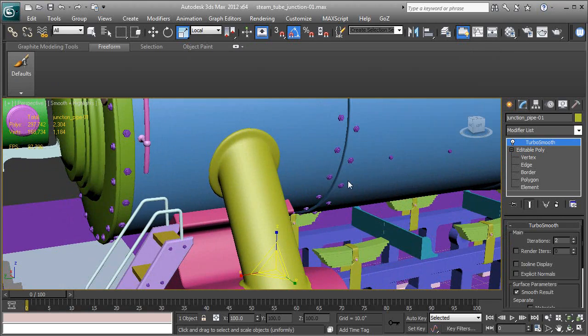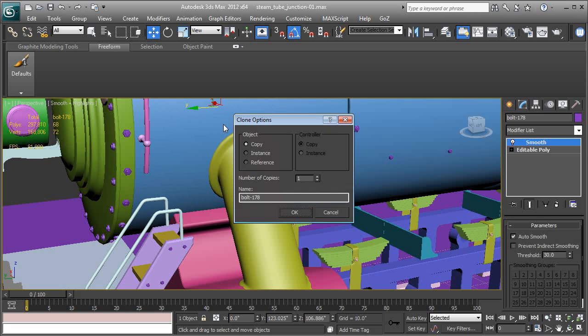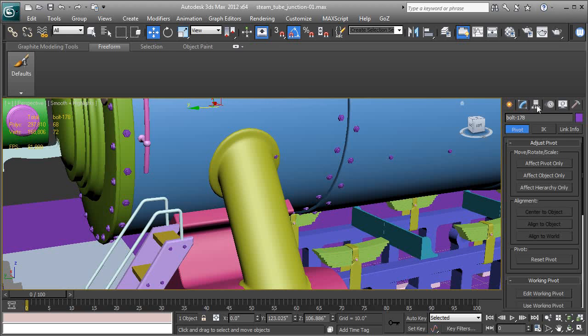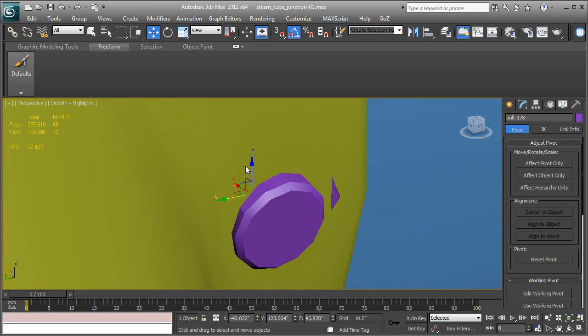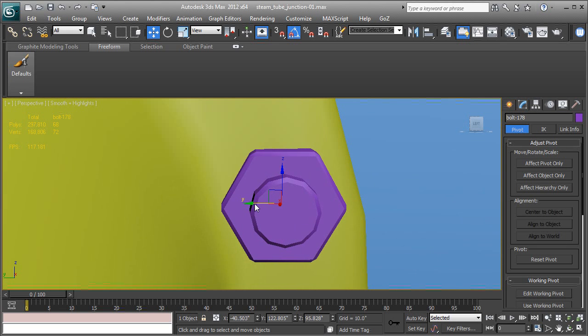That looks okay. And now I'm going to grab one of these bolts right here. Rather than go to hardware layer, we have them here living on this layer. Drag it out. I'm going to say OK as a copy. I'm going to align the pivot. So we come over here to this tab right here, hierarchy, effect pivot only, center the object, and that's it. And now we're going to come in, zoom in with the Z key. Let's center it right there.